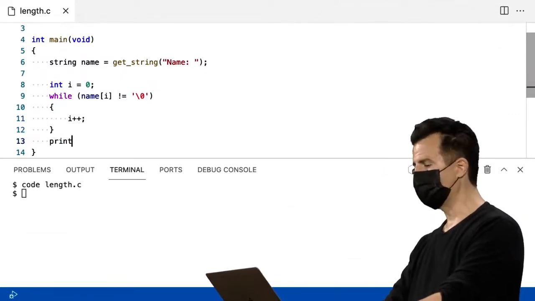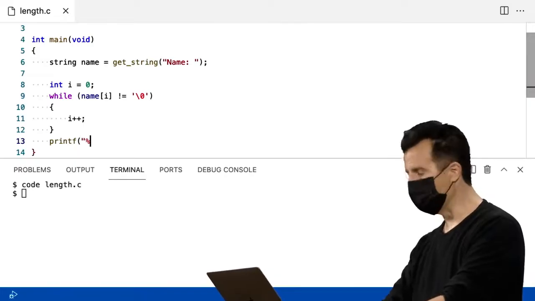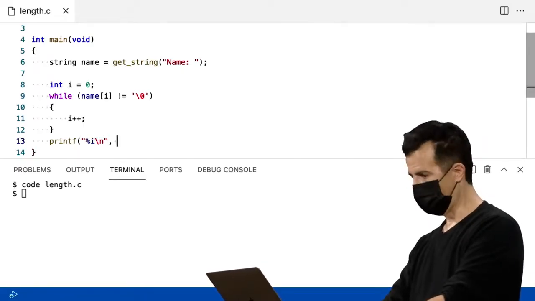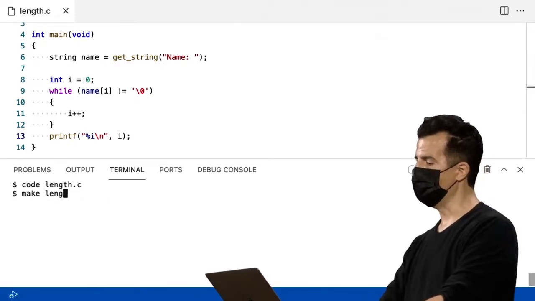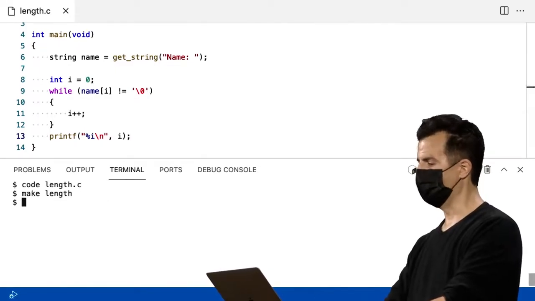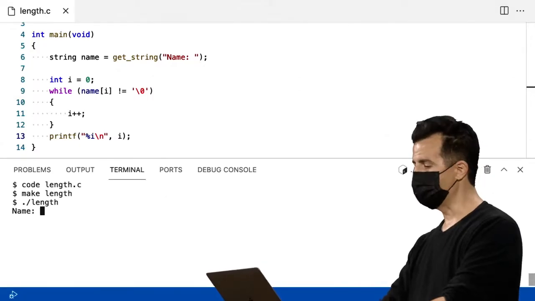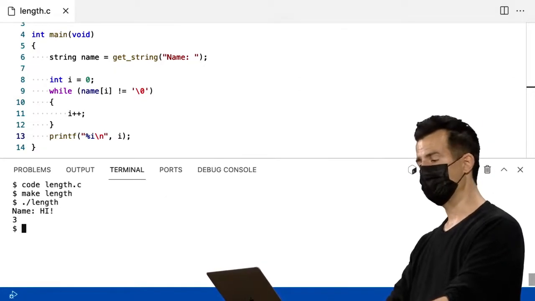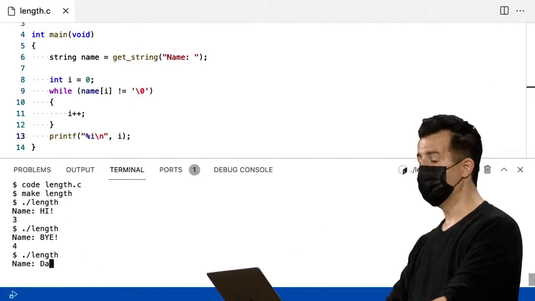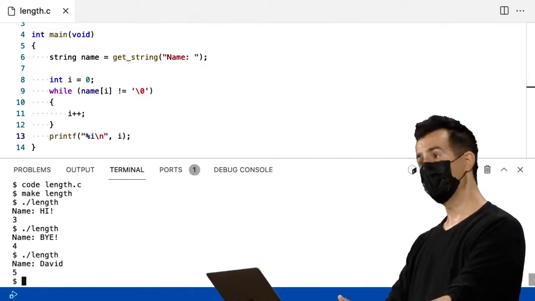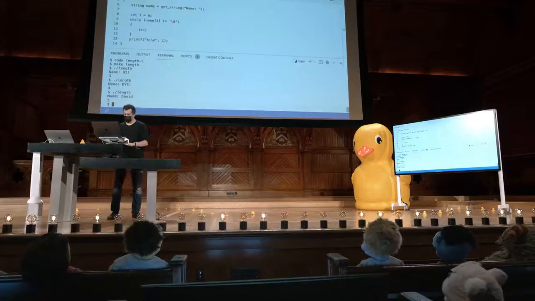And then down here, I'm going to print out the value of i to see what we actually get. All right, so what's going to happen here? Let me go ahead and run make length. Fortunately, no errors. ./length, and let me type in something like hi exclamation point, enter. And I get 3. Let me try bye exclamation point, enter. And I get 4. Let me try my own name, David, enter. 5, and so forth. So what's actually going on here?